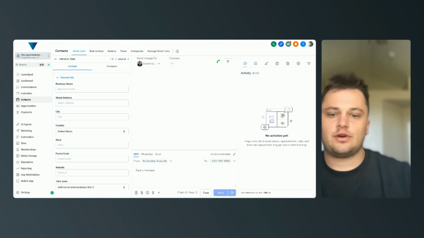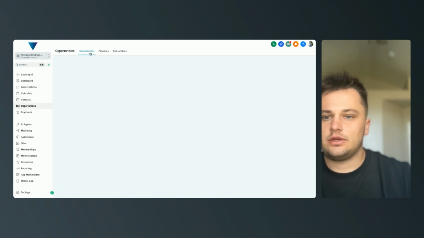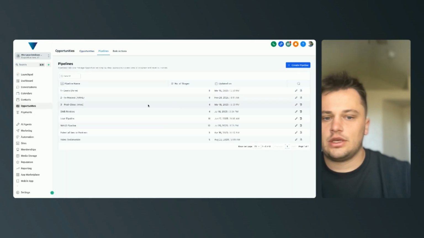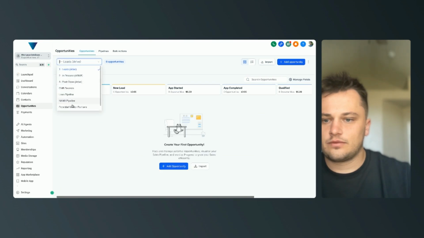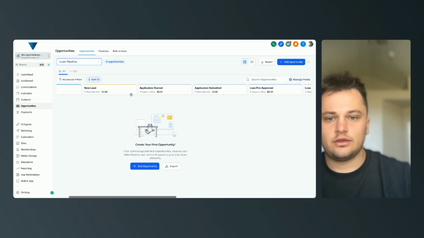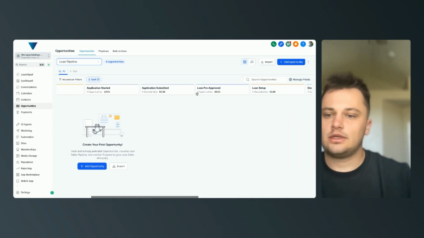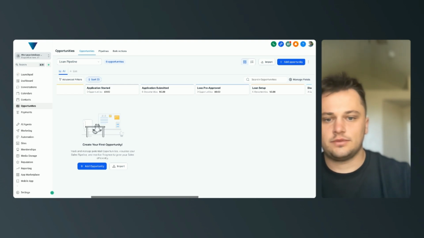Pipelines are just where you track your sales stages. Over here in your opportunities tab, in your pipelines, let's just go to opportunities, it's easier to navigate. In your loan pipeline, you'll see resubmittal, new lead, application started, application submitted. It's the process of it. Whereas tags are just the ability to identify something or label a contact with a certain tag to, again, segment.